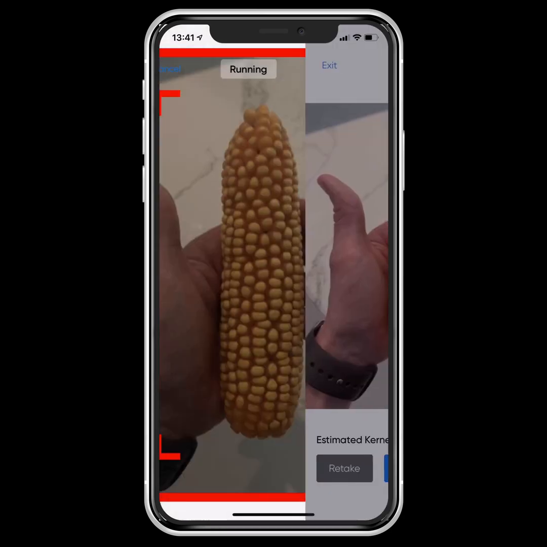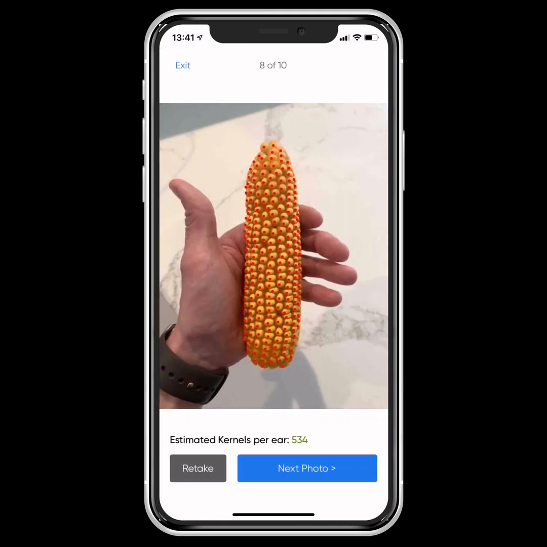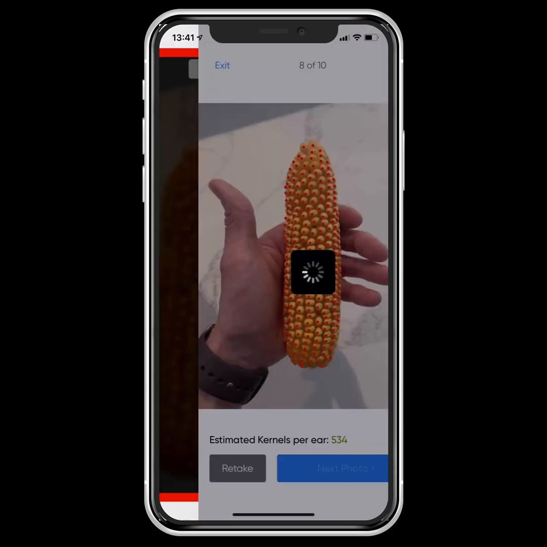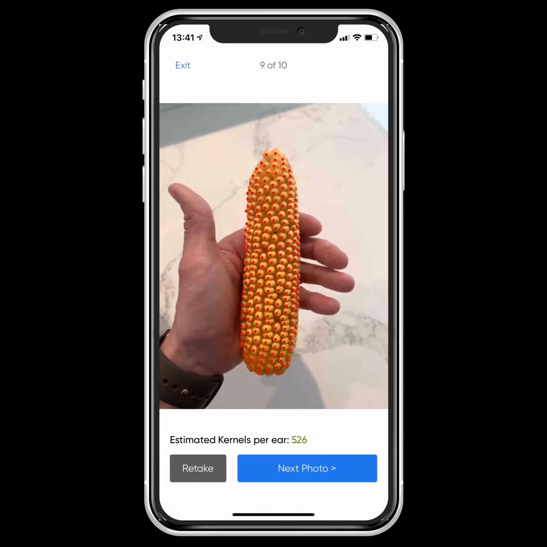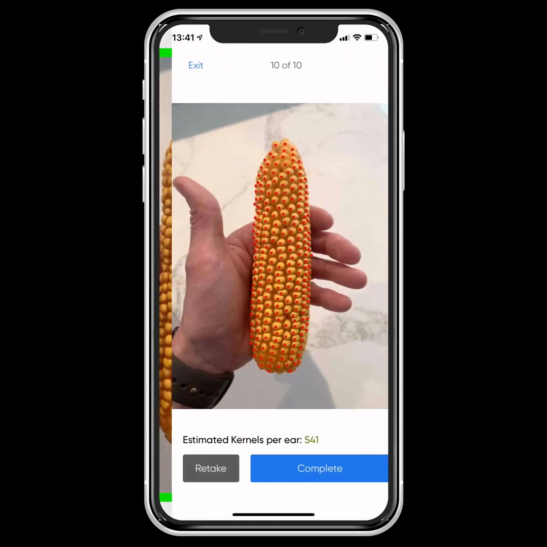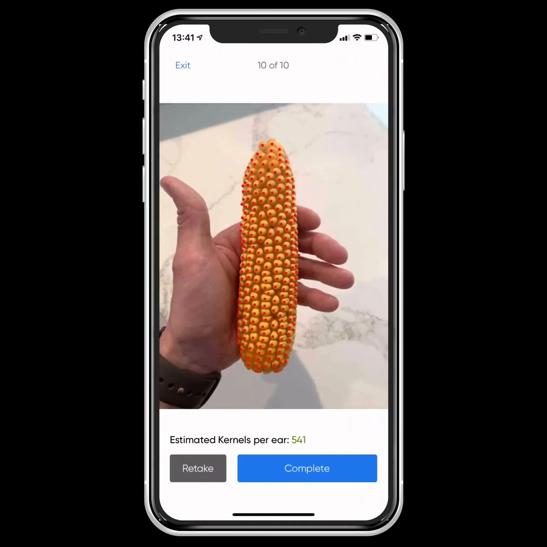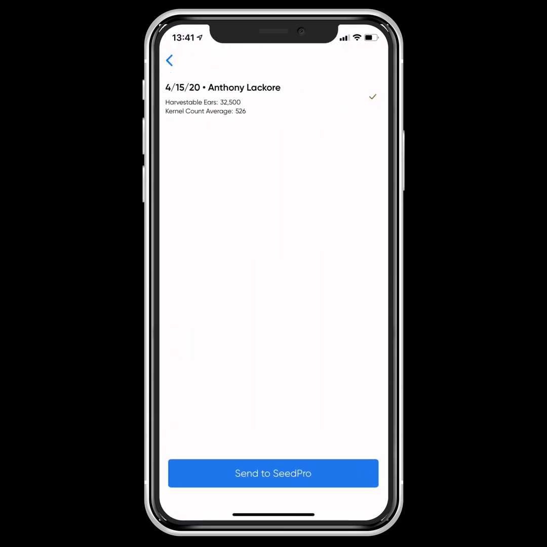In the field, we would not be imaging the exact same ear 10 times. We would be using 10 different ears to get the best representation possible, and so this is just for testing purposes only. Once we have 10 total ears imaged, we have the ability to hit complete. And what that's going to do is give a review and summary of that specific yield estimate we just conducted. So you can see in this example, it reviews we had 32,500 harvestable ears per acre and an average kernel count across all of the ears that we imaged of 526.